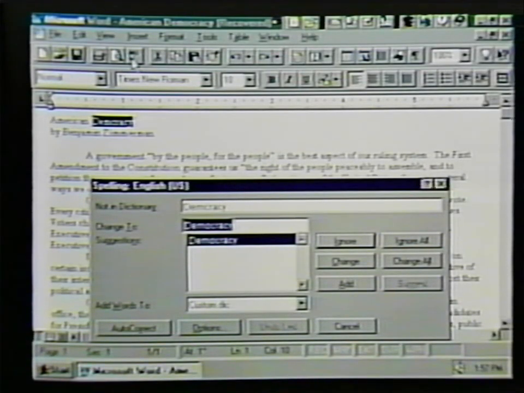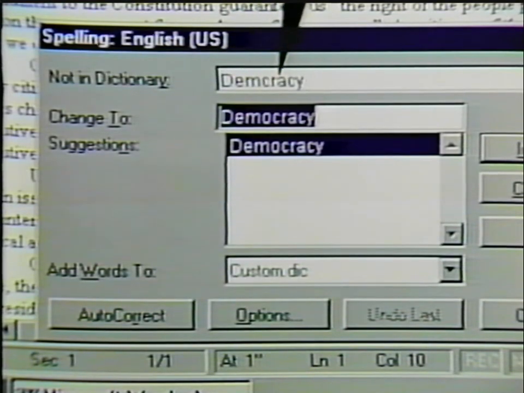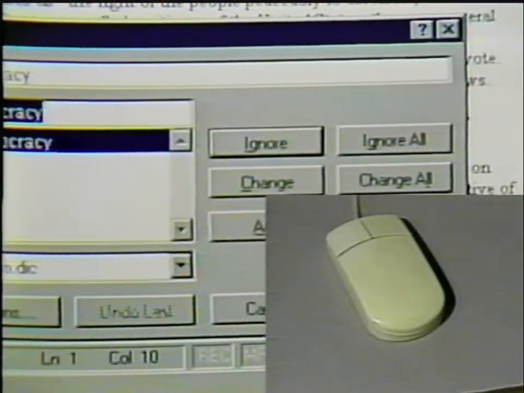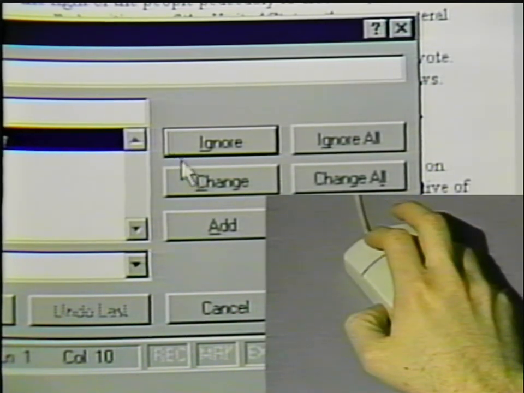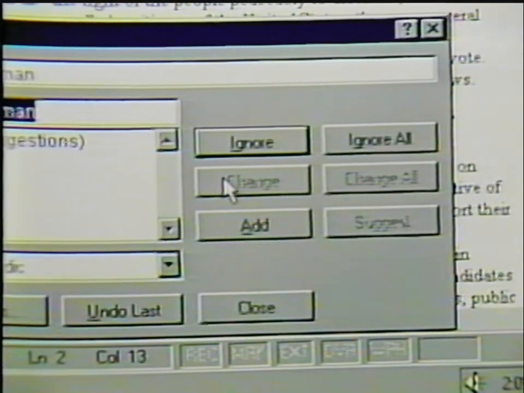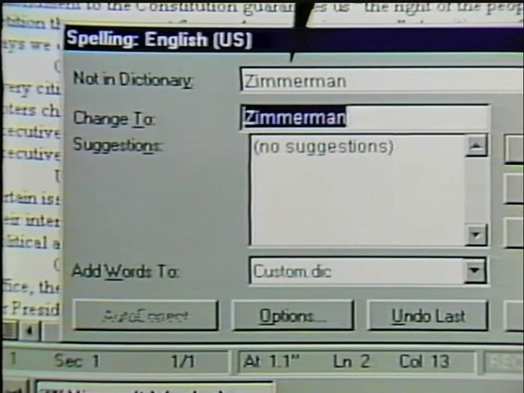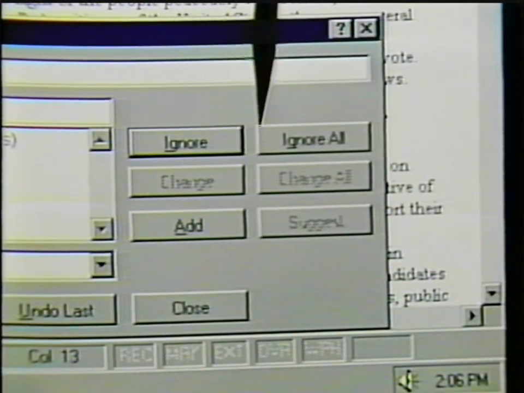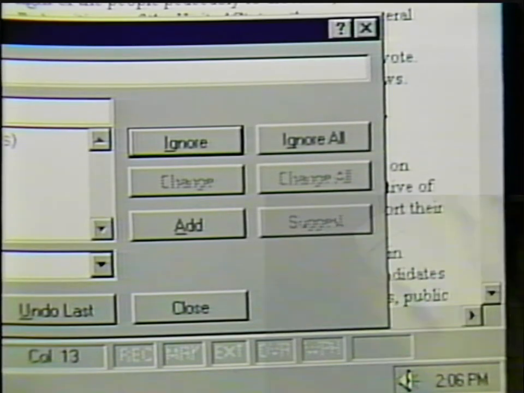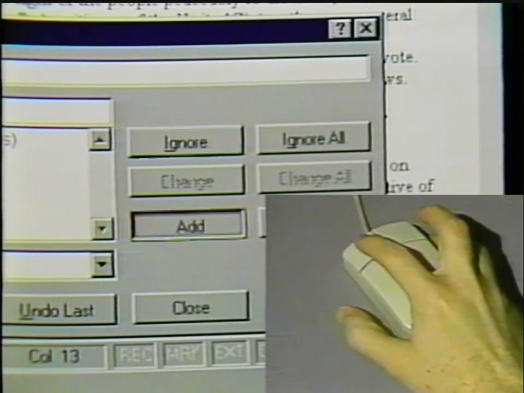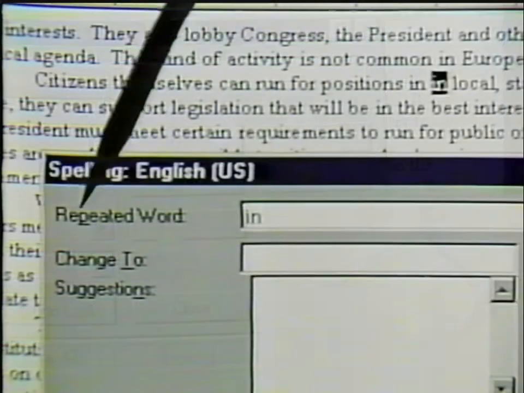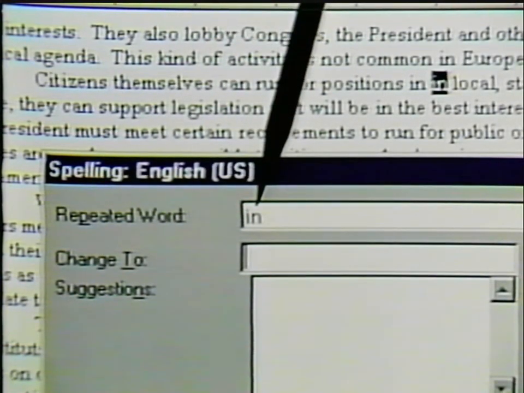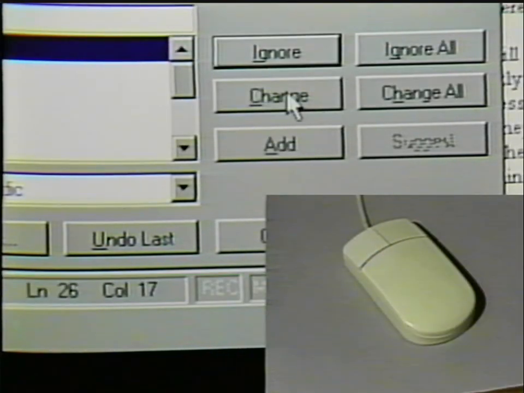If it has found a misspelled word, it's placed in this box. All you have to do is make sure the correct spelling in the suggestions box is selected, and click Change. If the word it found is spelled correctly, you can click Ignore or Ignore All if it shows up more than once in your document. Or you can click here so Word will add this spelling to its own internal dictionary. If the spelling checker has found a duplicate word, you can click on Delete to remove it.